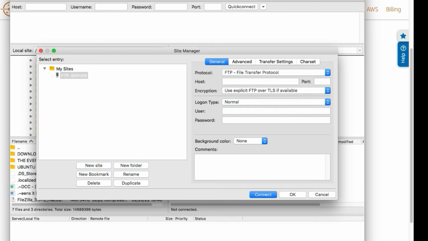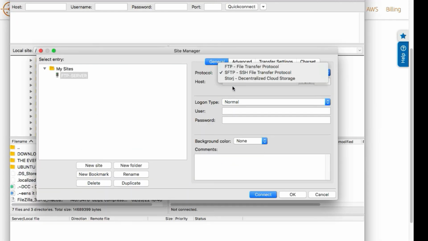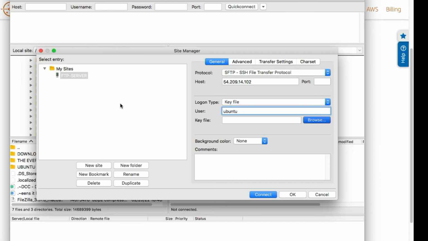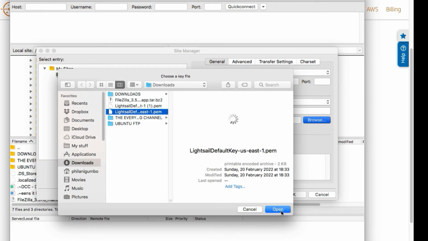FTP Server. Okay. And then on the protocol, choose SFTP, and then on the host, copy the public IP address for the FTP server and then paste it into FileZilla on the host input field. Once you've done that, on the logon type, select key file, and then on the user input box, type in the username for the FTP instance. So mine is Ubuntu. And then on the key file, browse to the downloads folder, select the key file, and then click on open.